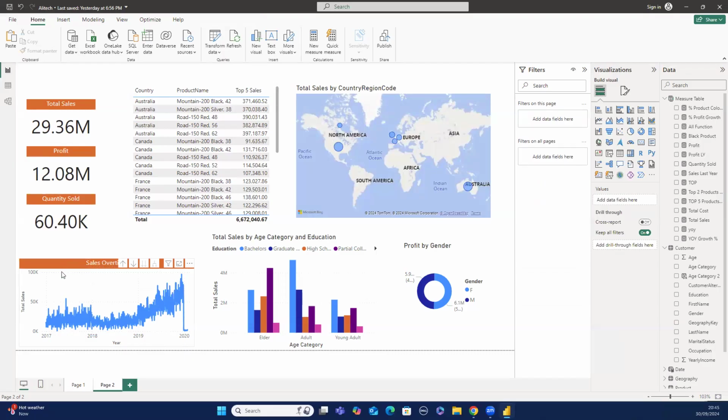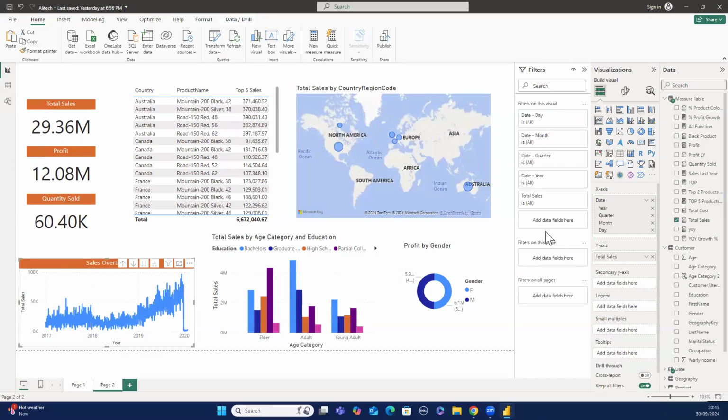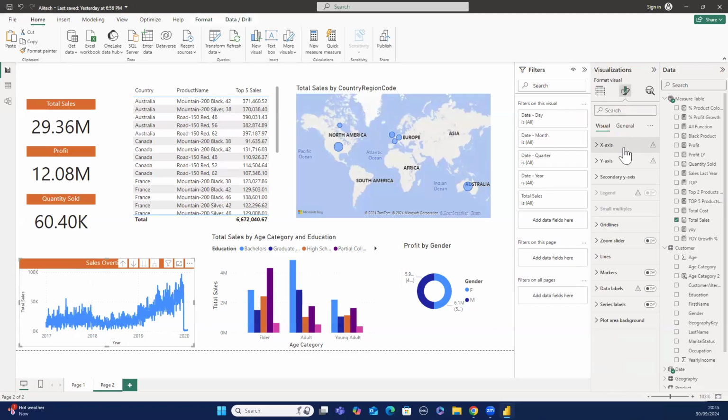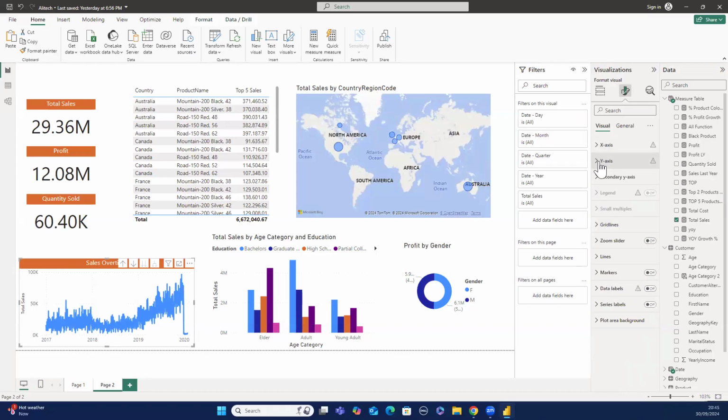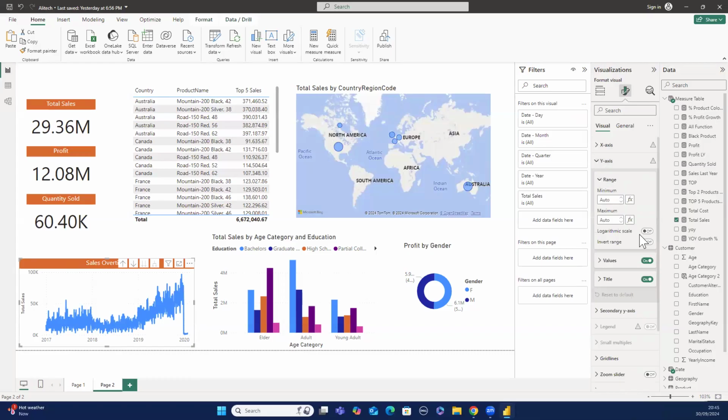I don't like seeing this x-axis total sales, x-axis title of, y-axis title of. Nina, are you there? Title of, yeah, format painter.